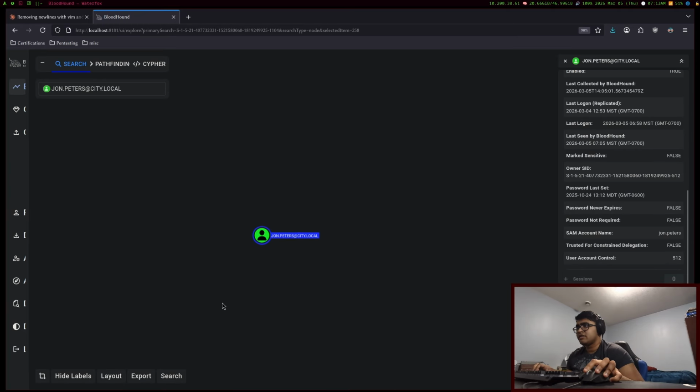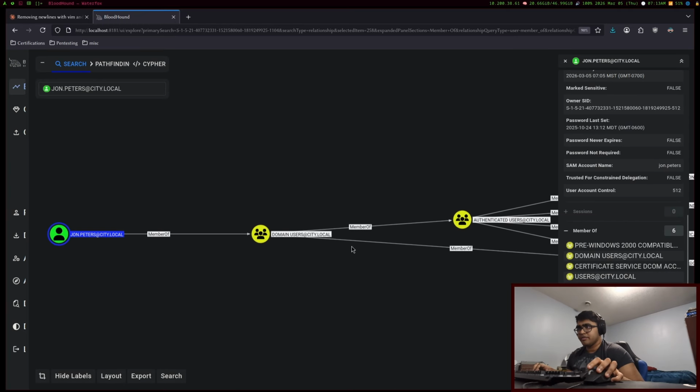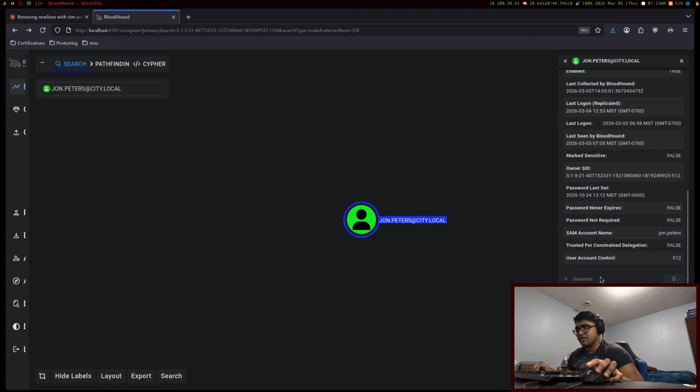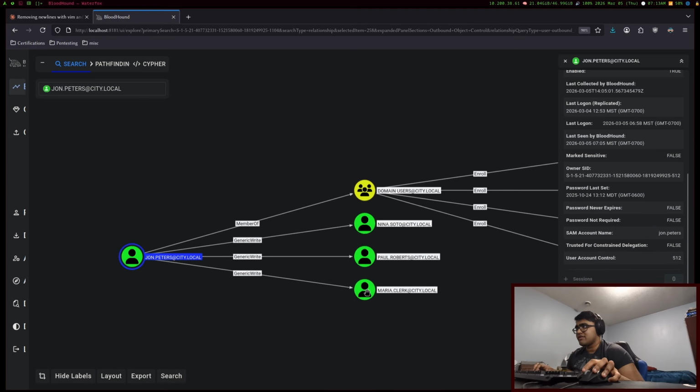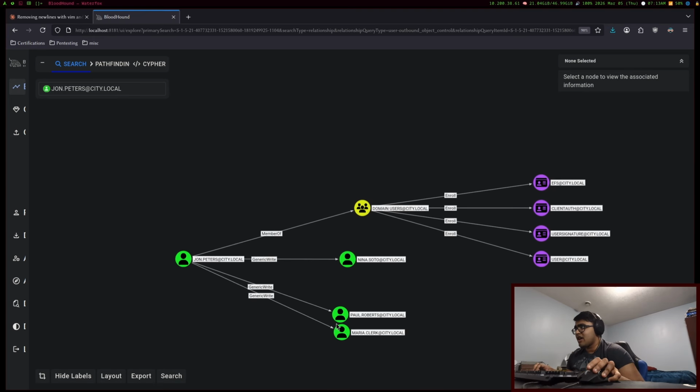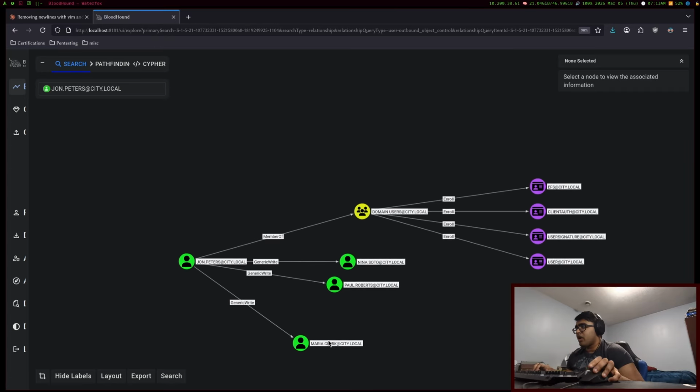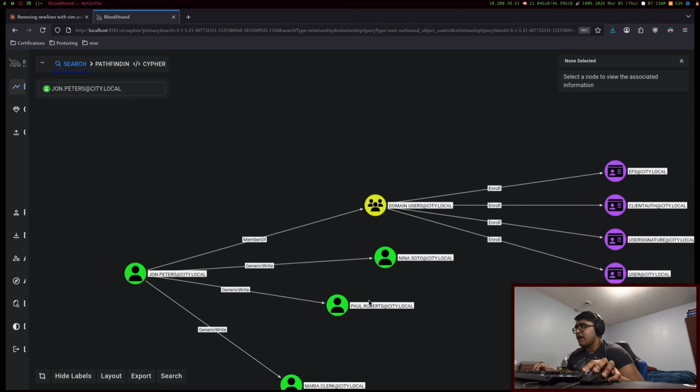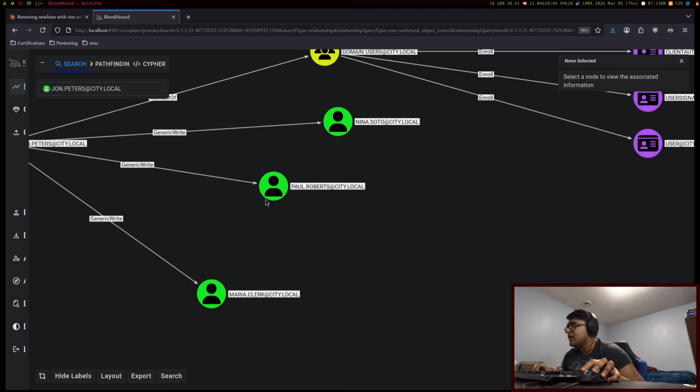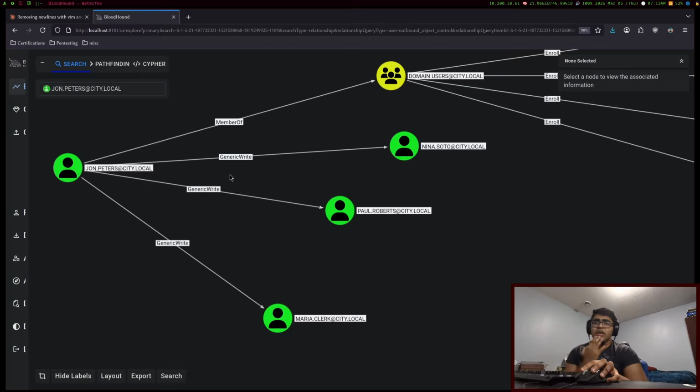So John Peters, he's a member of those groups. Doesn't really matter. He has outbound privilege on 7 things. So he actually has outbound on Paul Roberts, Mariah Clark, and Nina Sato. So GenericWrite, the way that you would abuse GenericWrite is you can do a DACL write or you could do a shadow credentials attack. You can do a DACL write in order to get the ability to do a targeted Kerberoast on them, I believe.